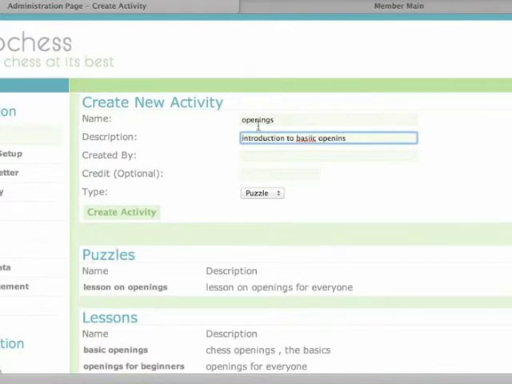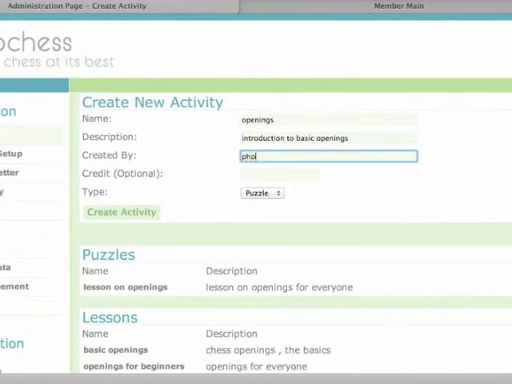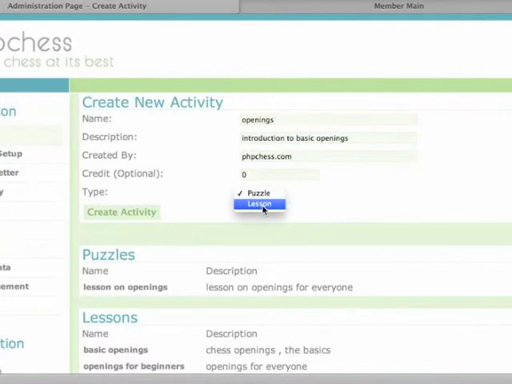And if I could spell, that would be a lot better as well. Openings. And you can always give an author to make sure that the lessons stay yours. And whether or not this causes any credits to run, and you can decide whether or not this is a lesson or a puzzle. Now this is more of a categorization rather than any change in the behavior of the server when it comes to actually creating the activity itself.